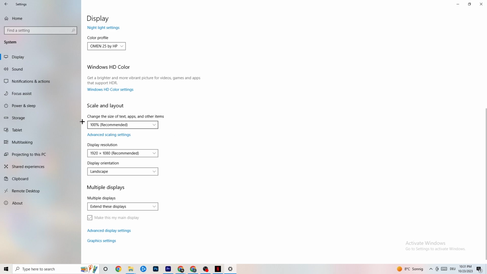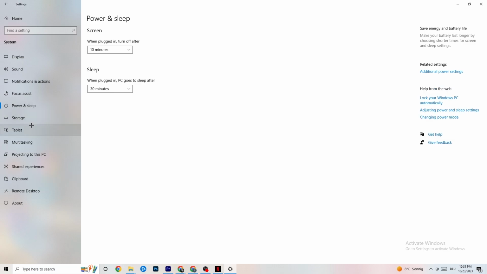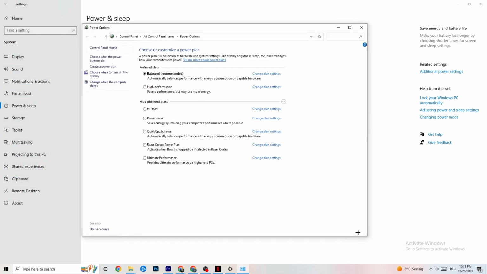Next thing you want to do is gonna go to power and sleep. So on the left side, you're gonna go to the right side. This doesn't really matter at all. You're gonna click on the additional power settings. And now this tab opens up, and as you can see, there is choose or customize a power plan.